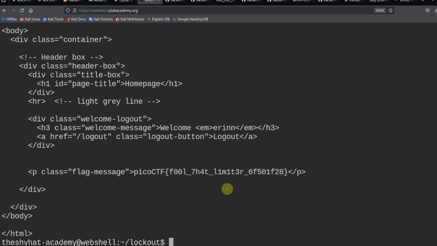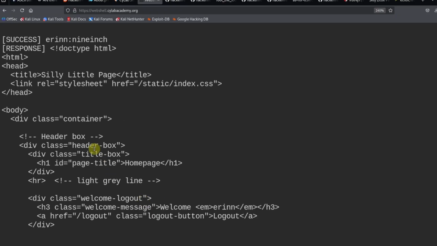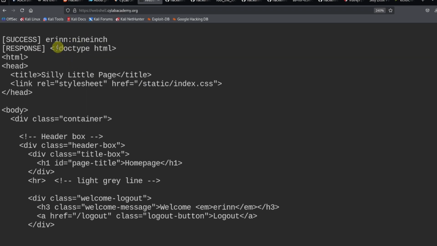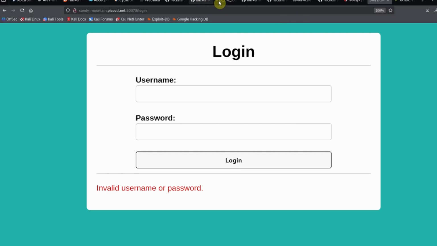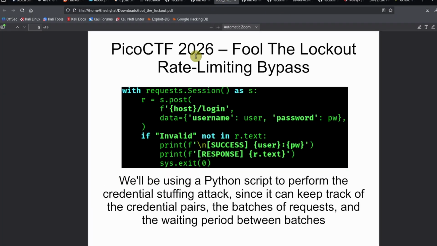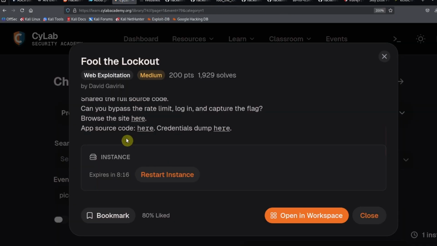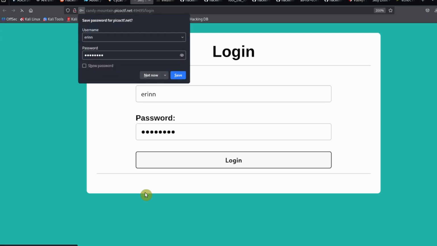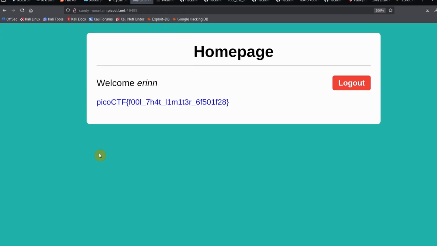Okay, so we'll submit this. Well, just to make sure that this is the correct one, we can actually copy the password. So the password is 9inch, and the username is Aaron with 2 N's. We'll go over to the application. Where is it? Here. And then we'll log in as Aaron. Okay, paste in the password, click login, and this is it.